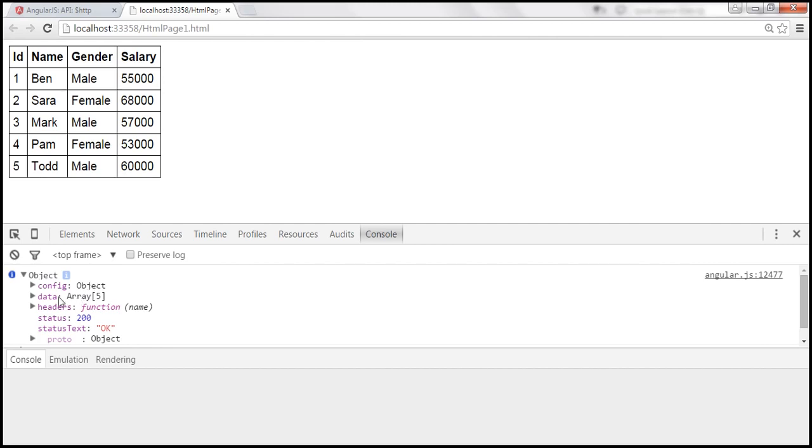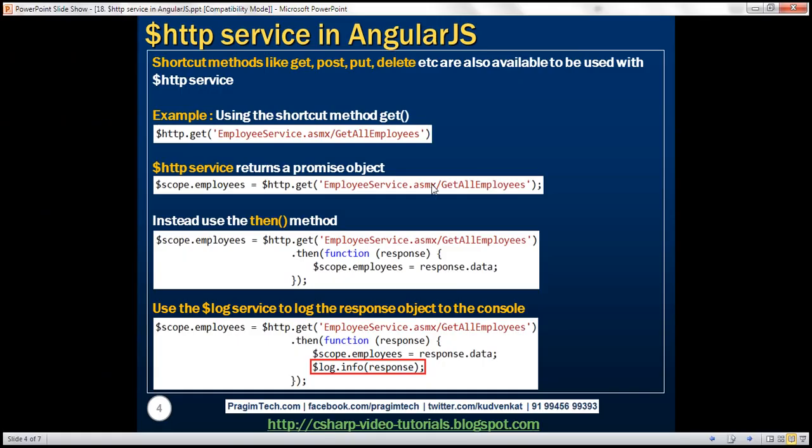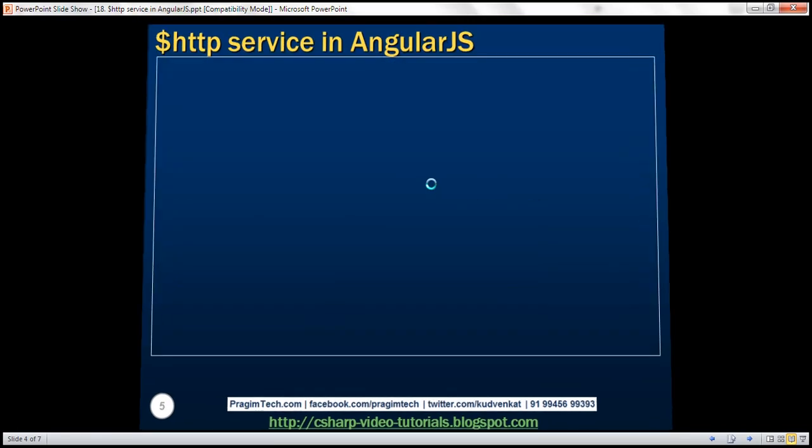So we have got an array here with 5 objects within it, and each object should have the properties that we see here: ID, name, gender, salary. And it also has got the headers information, status, and status text. So another very useful service to log the objects to the console. Very useful, especially when you're debugging Angular applications.